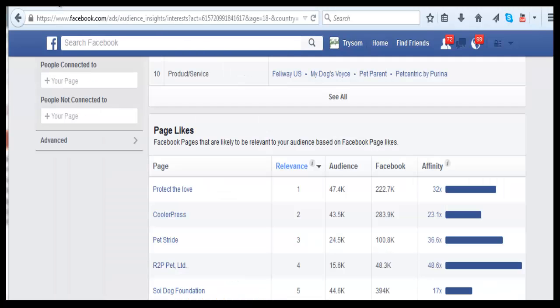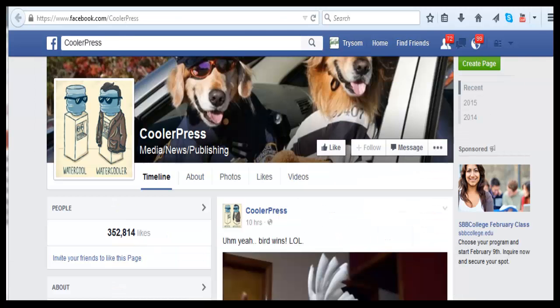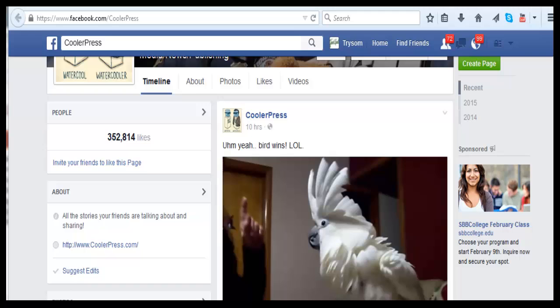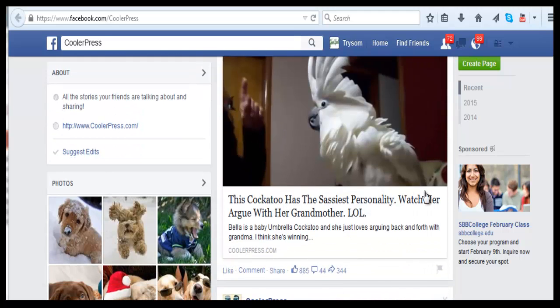Let's go back, right? Something that would be similar would be this Pet Stry page. Or, matter of fact, let's do Cooler Press. Right, you can see this is another dog branding page. If we scroll down, let's see what's going on here. Right, this has over 344 shares, this little article that they wrote here. So people are engaged in this, right?